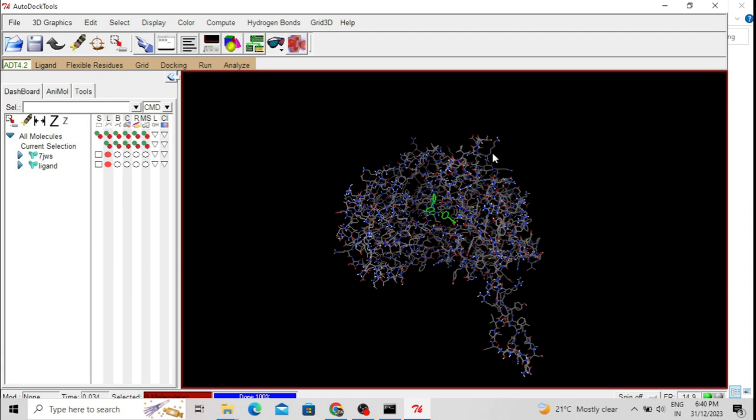Docking run is now complete, and it took approximately 8 minutes on my laptop. And if I had selected 100 GA runs, then it would take approximately 1 hour on my laptop, and it depends on the computational power of the laptop or desktop, and also the grid size. If the grid size is very large, then it would take more time.